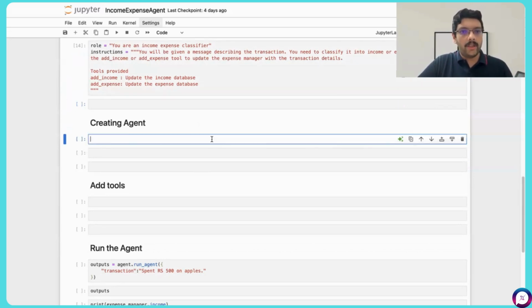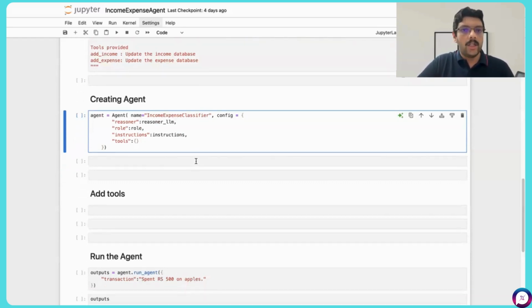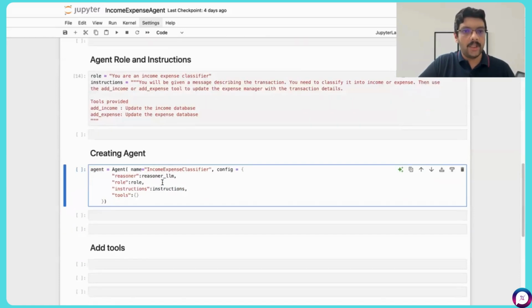Pretty straightforward. And actually on the Laeyerz docs, I have an example for this, so again, you can just go check that out. But again, the agent is also a node in Laeyerz, because in the future we'll be building agentic workflows where an agent is just a part of a workflow. So you have an agent, you give it a name. I'm calling it an income expense classifier. And then in the config, you specify what the reasoner is. So you pass in this reasoner LLM, you pass in the role, you pass in the instructions. I'm going to leave the tool dictionary empty for now.